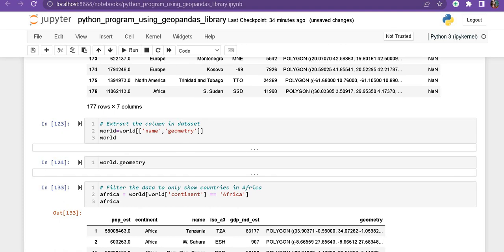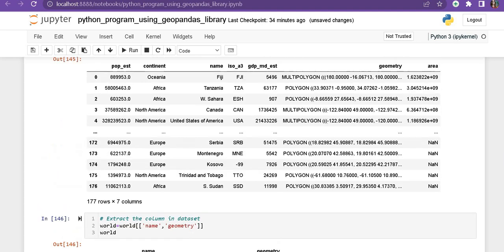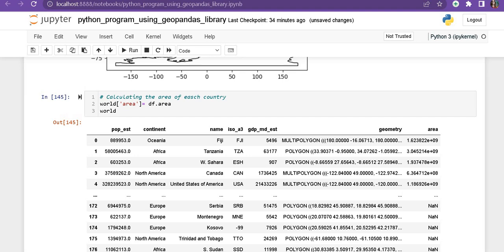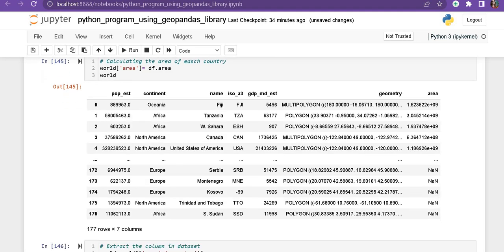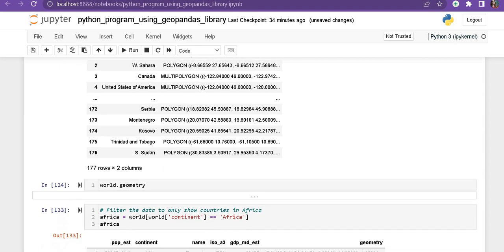Now I want to extract the columns, only name and geometry, to show me in the dataset. So it's the name and geometry. It extracts the data, the whole data is extracted. If you see, it extracts the data, name and geometry.